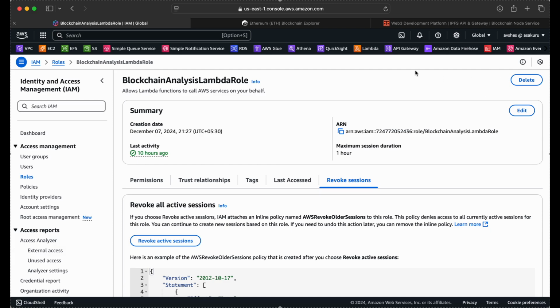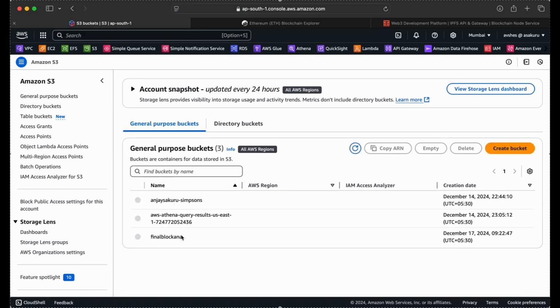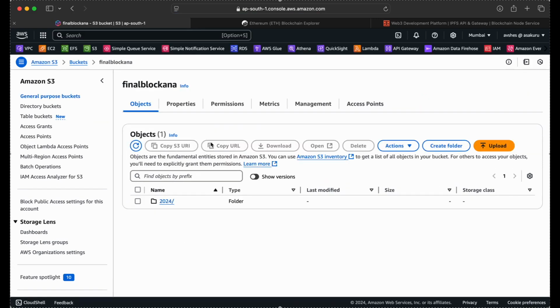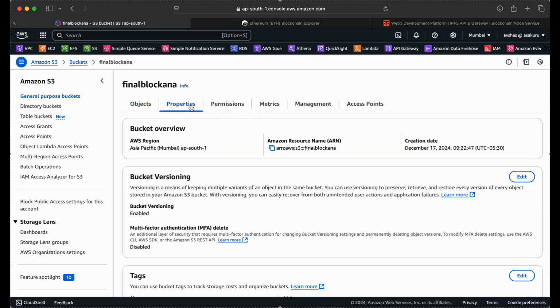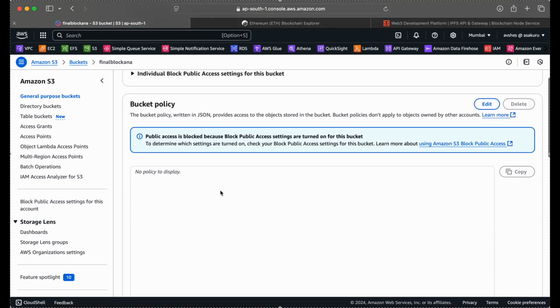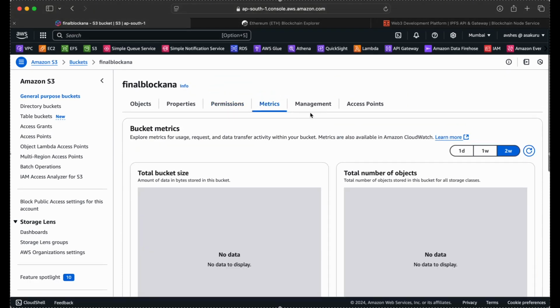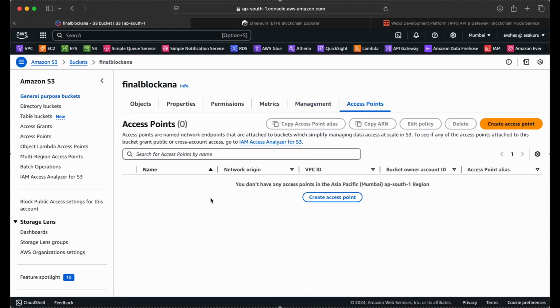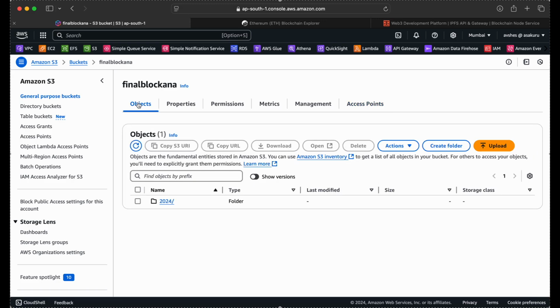And later I created an S3 bucket. Just created an empty S3 bucket with default configurations for the most part. This is the data that came after running the Amazon Lambda function.